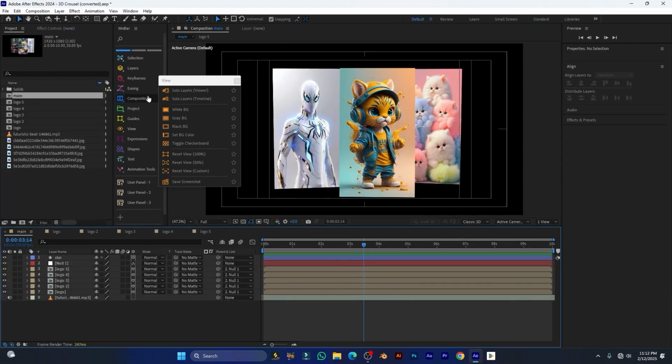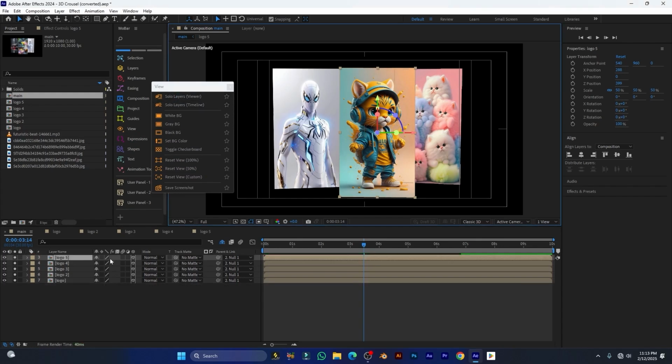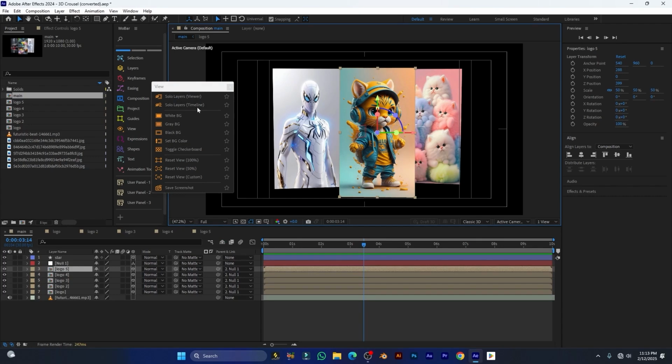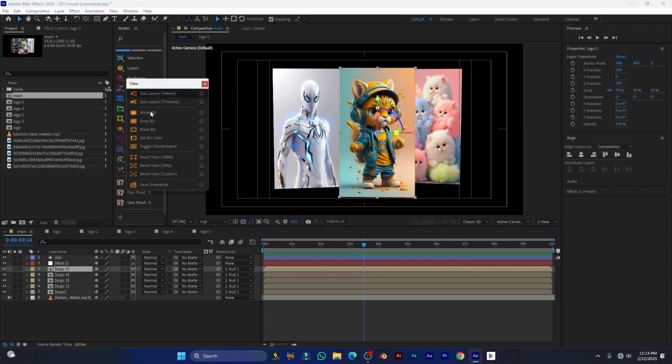So here you can see this is the option, and the first tool is solo layers preview. By holding control, then click on this option. It will solo viewer for your selected layers. So next option is solo layers timeline. You can click, only the selected layer is visible on the timeline. Again click OK. It will show you all other layers.